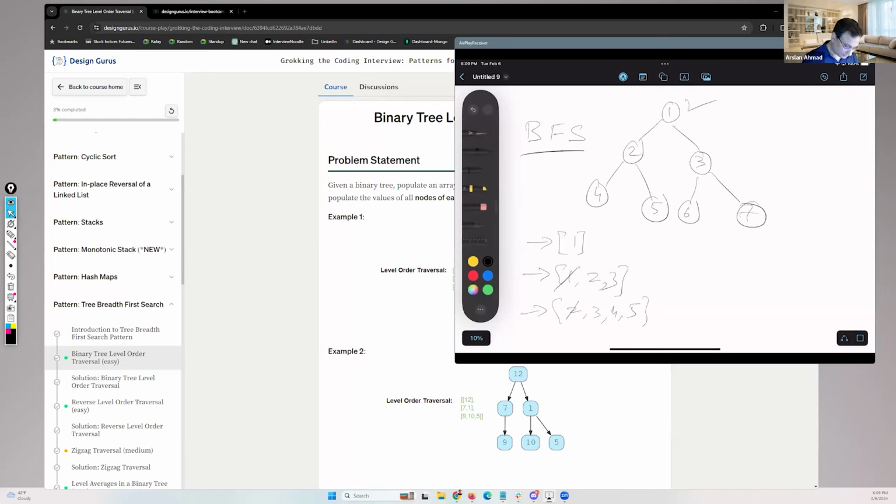Okay, so in the next iteration, we'll take 3 out, and 4 and 5 are already there. And what are the children of 3? 6 and 7. Similarly, in the next iteration, we take 4 out, and there are no children. So if you see, we did 1, 2, 3, 4, and then 5, 6, 7.